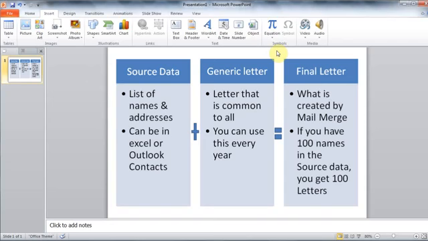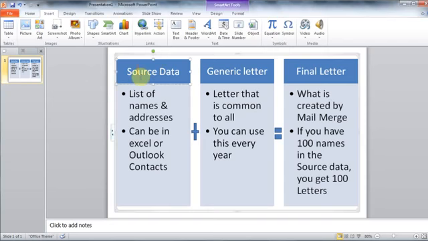All you need is your source data. So this source data is the list which has your names and addresses. You can also have this typed in Excel, or it could also be part of your Outlook contacts. Now if you work in an environment, they already have the source data in most places. If you don't, I'm going to show you how to create it and also show you how to use an existing list.